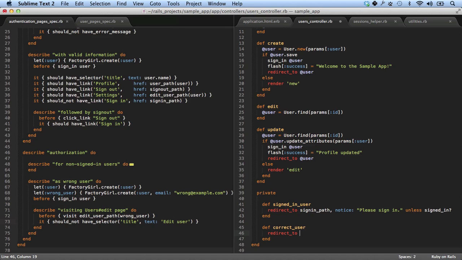I'm going to redirect somewhere. Now, this is the kind of thing that you really should never have happen. Right? Anybody doing this is trying to do something unauthorized. It's not like trying to go to an edit page and then just having to sign in. This is actually potentially malicious. So what we're going to do is redirect to the root path. And there's not going to be any notice at all. This is just going to be saying, effectively, we're just going to ignore what you tried to do.